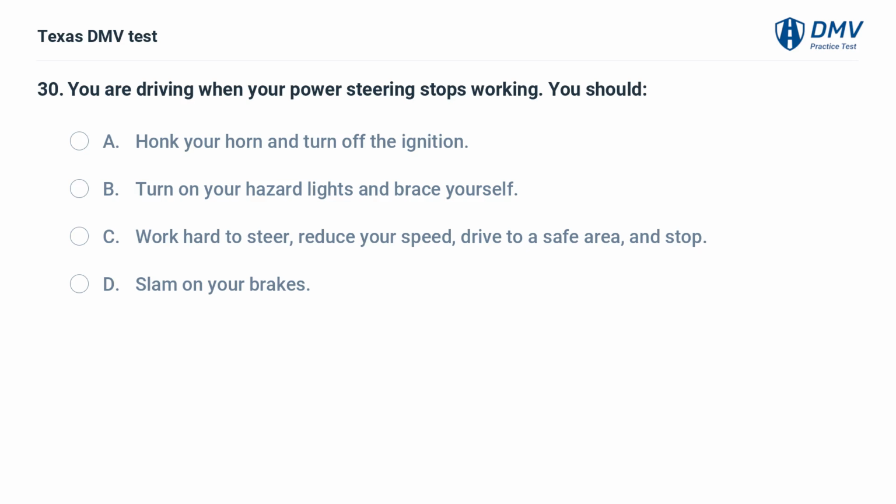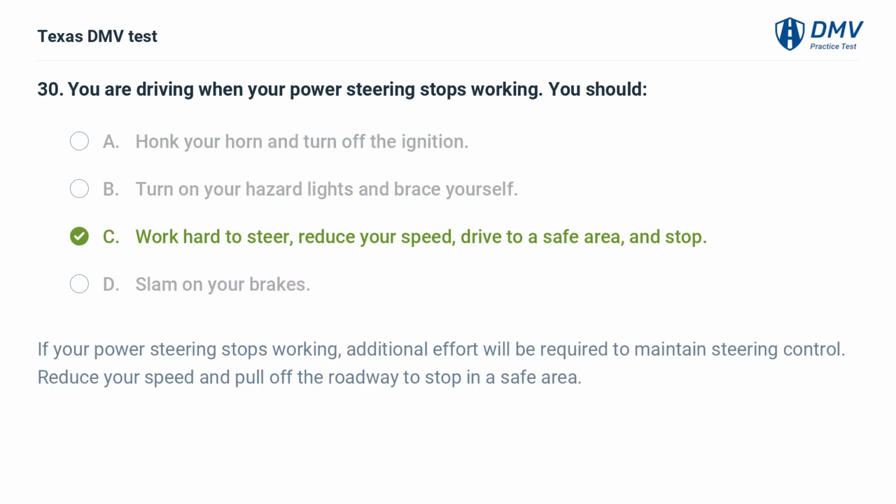You are driving when your power steering stops working. You should: A. Honk your horn and turn off the ignition. B. Turn on your hazard lights and brace yourself. C. Work hard to steer, reduce your speed, drive to a safe area, and stop. D. Slam on your brakes. C. Work hard to steer, reduce your speed, drive to a safe area, and stop.